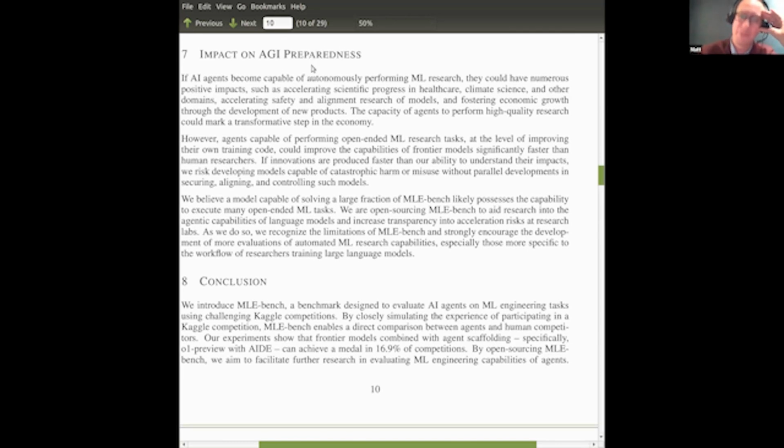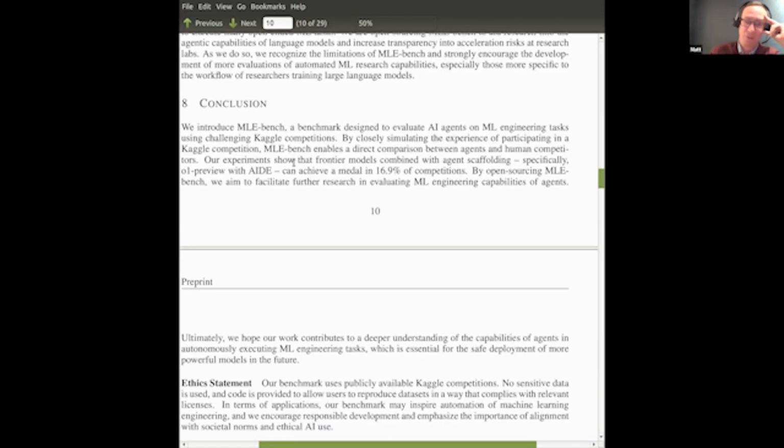AGI preparedness. This is where I thought, you're really getting ahead of yourselves now. If AI agents become capable of autonomously performing ML research, yes, if they do, they'll have numerous positive impacts, accelerating scientific progress in all of these things. Yes, great. But if, right? We're not there yet. We don't have a benchmark here for AI agents being able to do general AI things. We have a benchmark for agents being able to do 75 selected Kaggle competitions in very controlled circumstances. So I don't know. I'm not sure we need this yet. As in this section, not this whole thing.